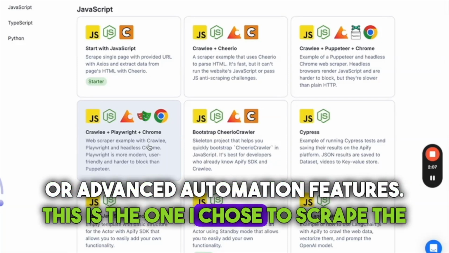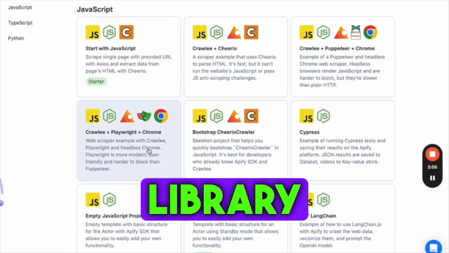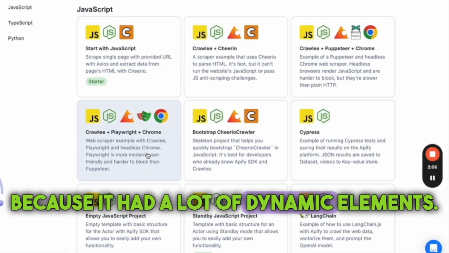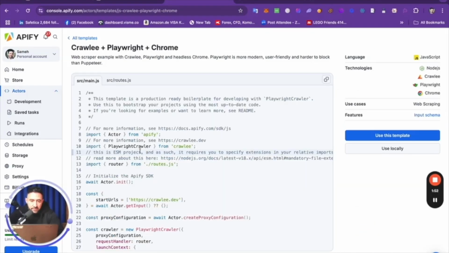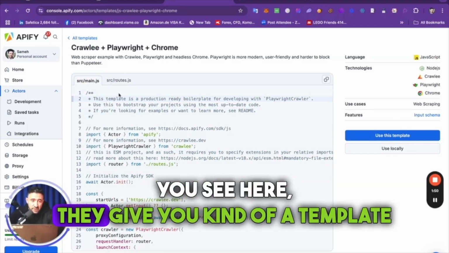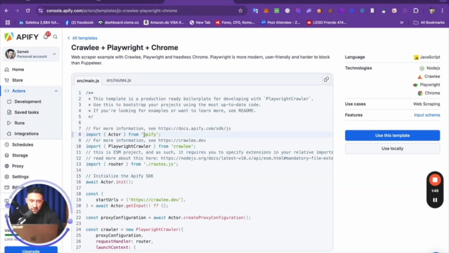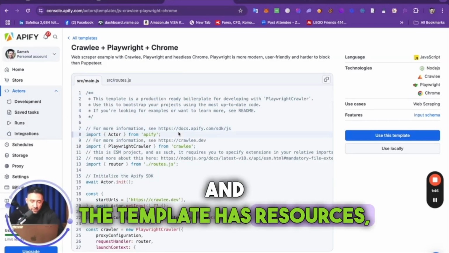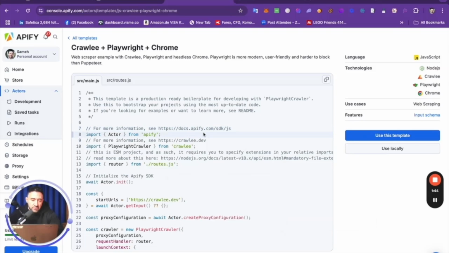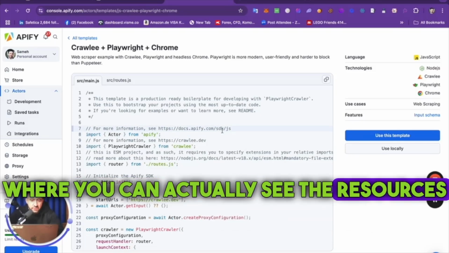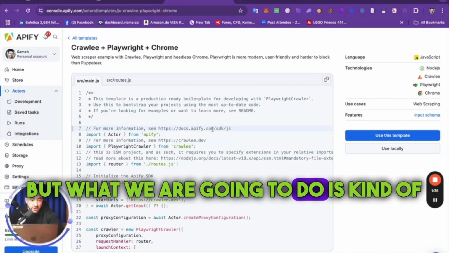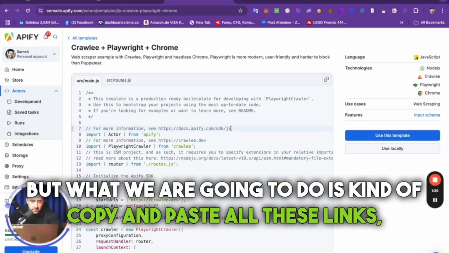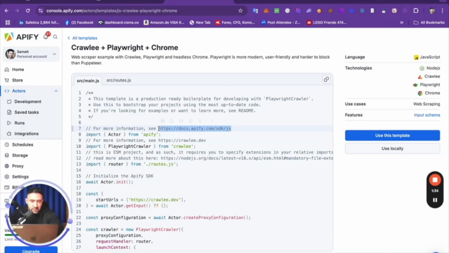This is the one I chose to scrape, the Apple Ads library, because it had a lot of dynamic elements. So let's start with that. You see here they'll give you kind of a template, and the template has resources, URLs where you can actually see the resources to learn more about how to build this. So obviously we're not going to do that on our own, but what we are going to do is kind of copy and paste all these links, right?